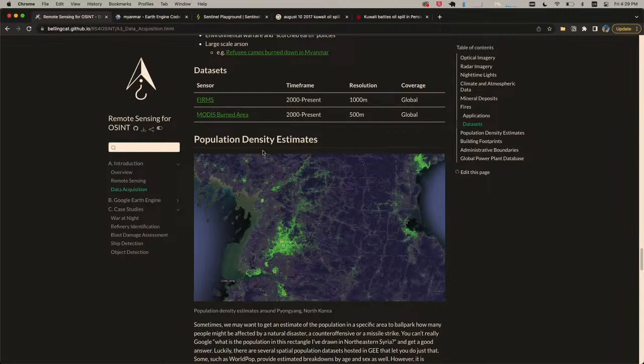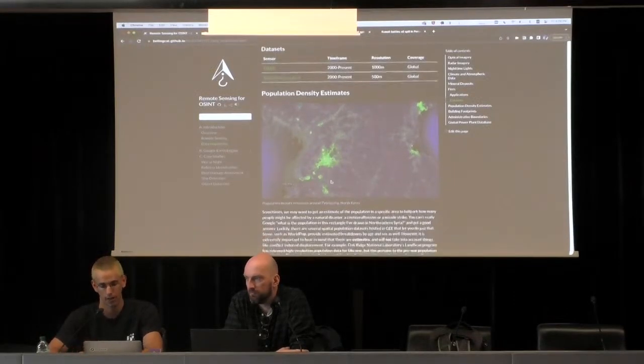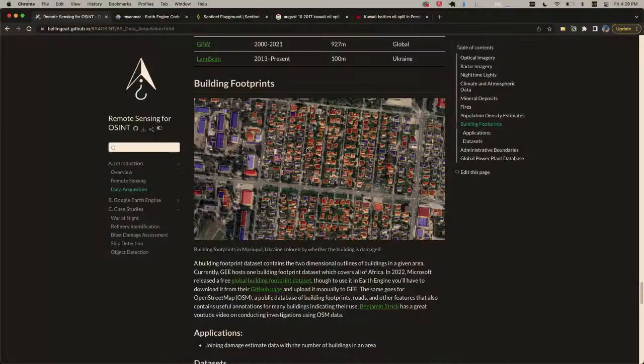So if you see, for example, lots of emissions coming from a particular facility, and you want to estimate roughly how many people might be affected by that, this type of data is very useful. Then building footprints, similar use case, right?